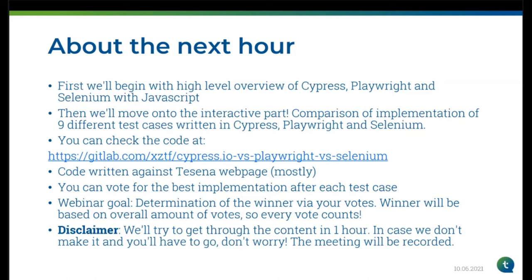We have prepared 9 different example test cases, and all of them are written within these respective tools or frameworks. We have published the solution in the repository on GitLab. It's publicly available, so you can visit this link, download it, look at it and play with it if you are interested. The code itself is written against our own Tesena web page, our company, most of it.